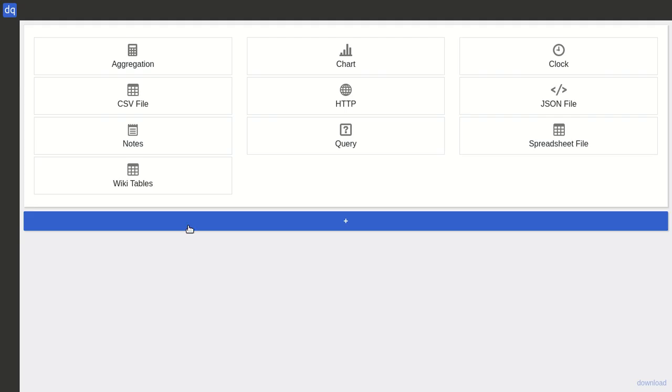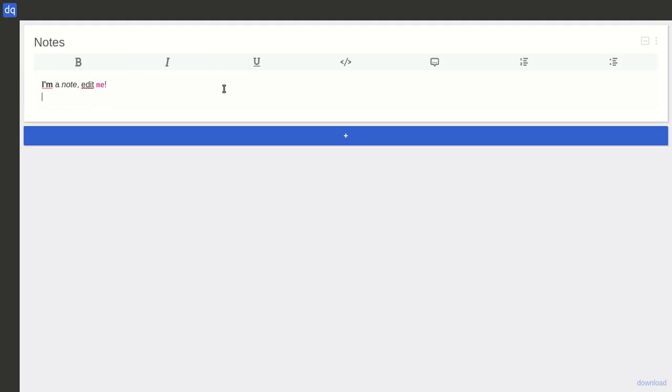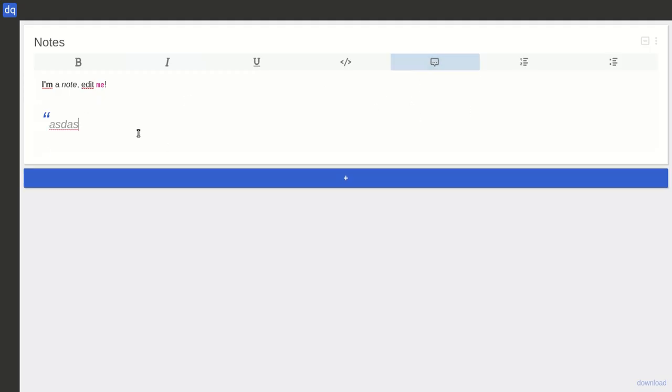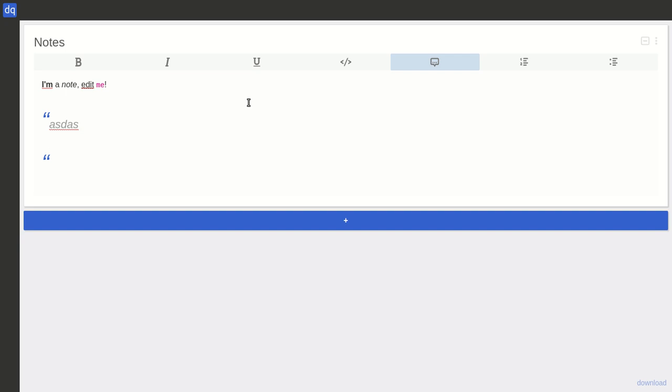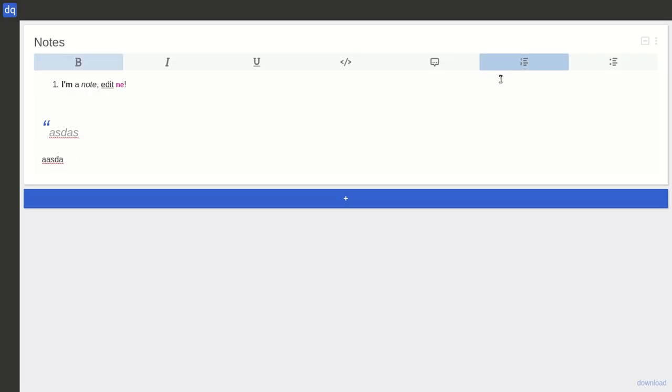The second one is we have a new cell type called notes, in which we have a rich text editor with common formatting options. We are going to keep adding formatting options, but the current ones are enough to get started. You don't have to know Markdown or any other markup language that programmers use to take notes. It's a fully featured one.